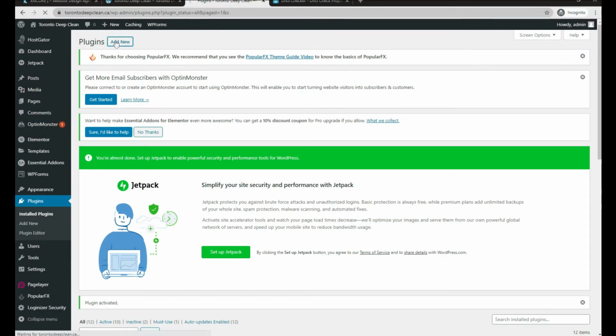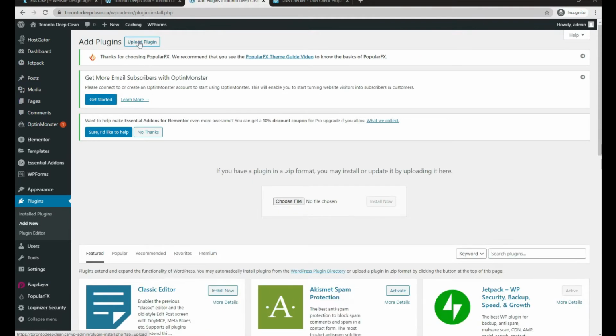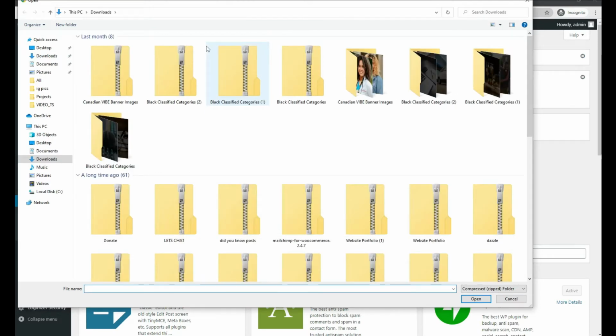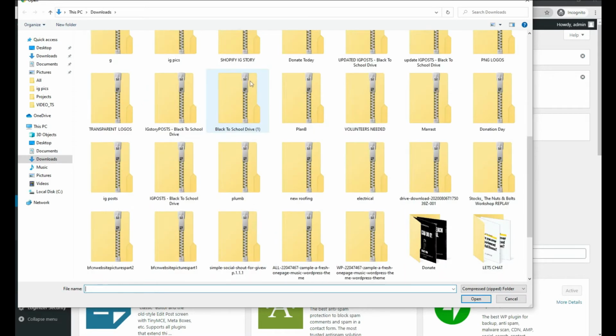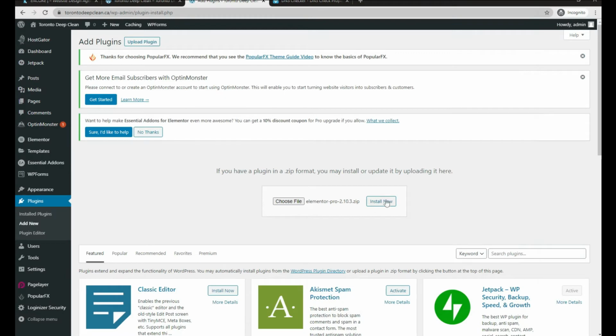Now we're going to click on Add New Plugin. So this is where we go and upload the plugin. We choose the file, and you should have just downloaded Elementor first and purchased it. So the Pro version, when you purchase it, comes in a zip folder. I saved my folder to my desktop. You click on that zip folder. You do not need to unzip it. And then you press Install Now.